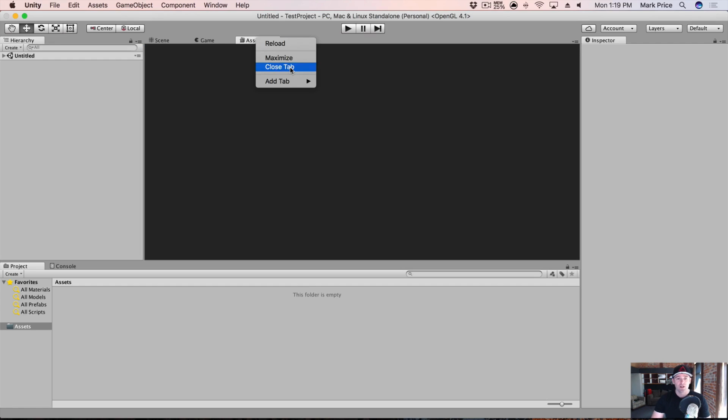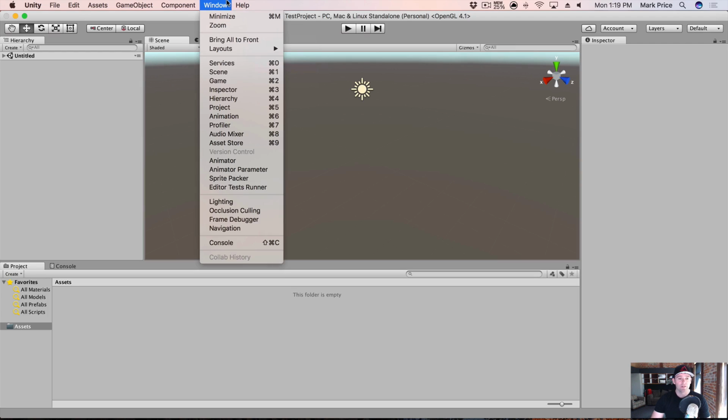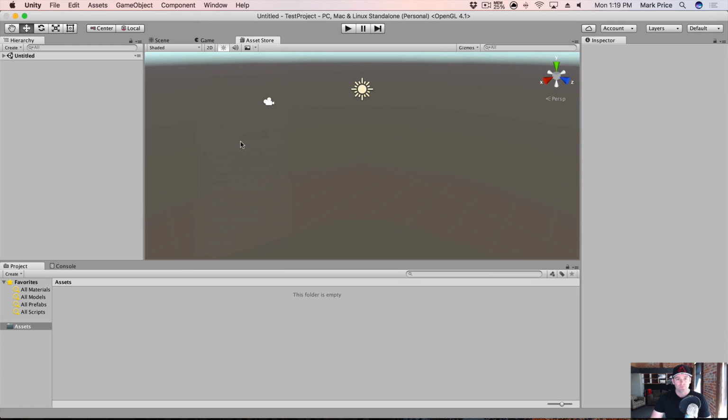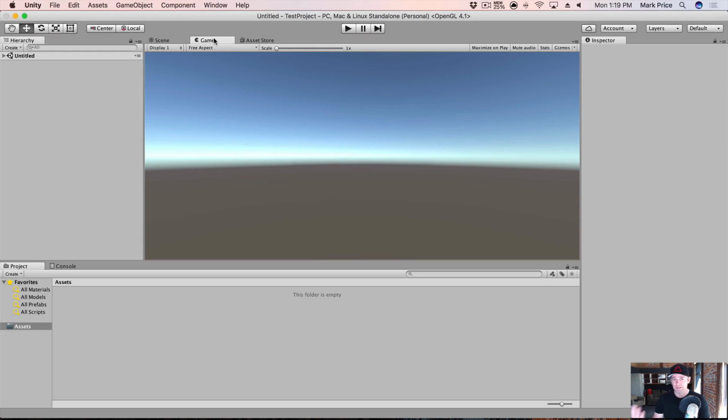We can, of course, right-click and close this tab. If we ever want to open it up again, we can go to Window, Asset Store. It's still struggling. In any case, it's not my fault, it's Unity. Do that enough times, and it'll pop up if you want to load the asset store. It's also accessible via the web. You can type in Unity Asset Store on Google and get access to it.